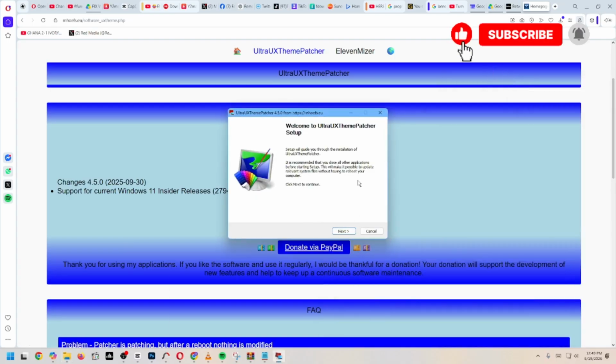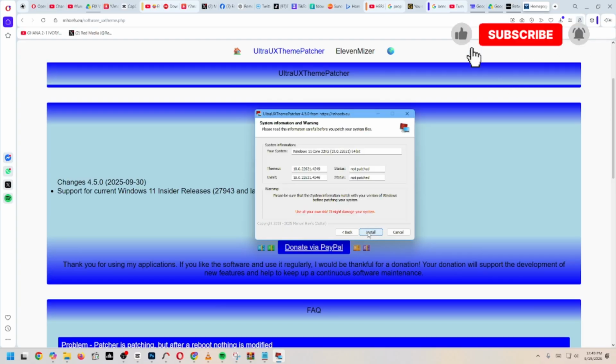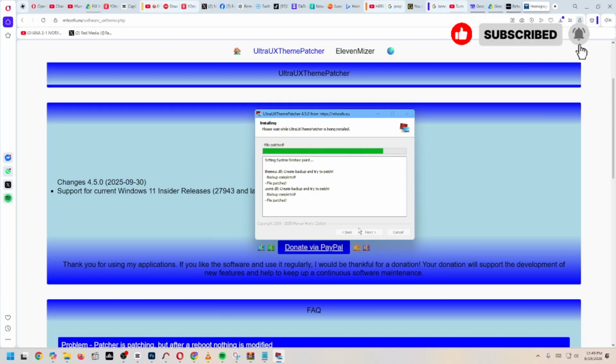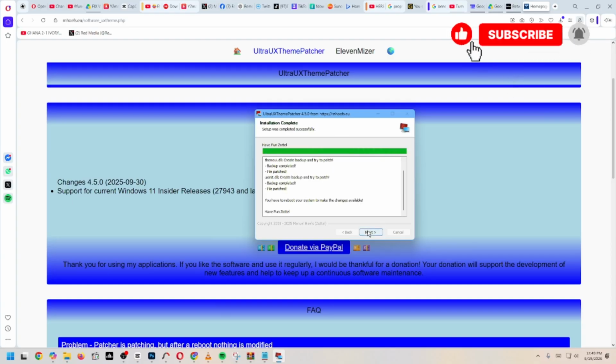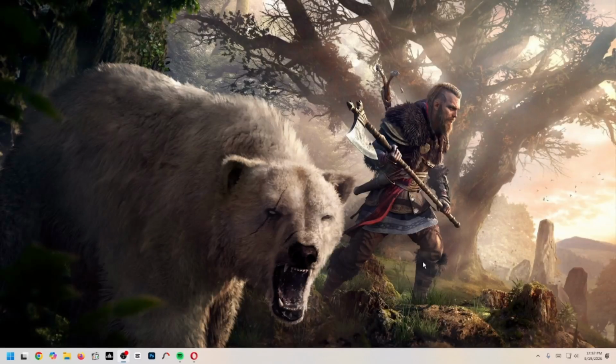So when it shows up like this, click on next, accept, click on next, agree, install. Then click on next, click on next. So when it's done like this, we have to restart or reboot our PC. Then we continue with the next process. So let me click on finish. Yeah, so we are back on track and let's continue after the reboot.